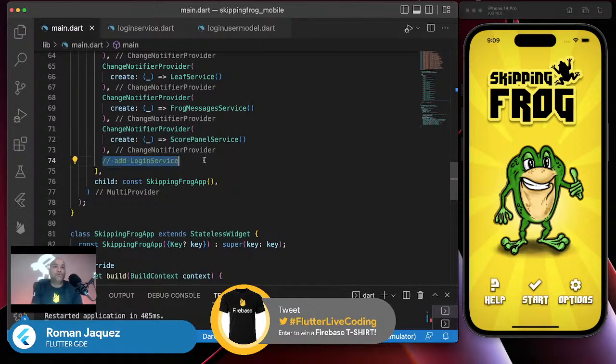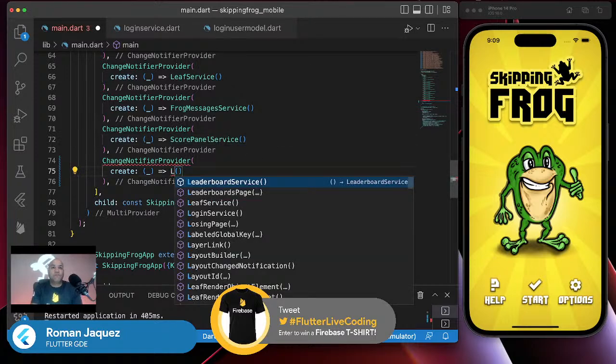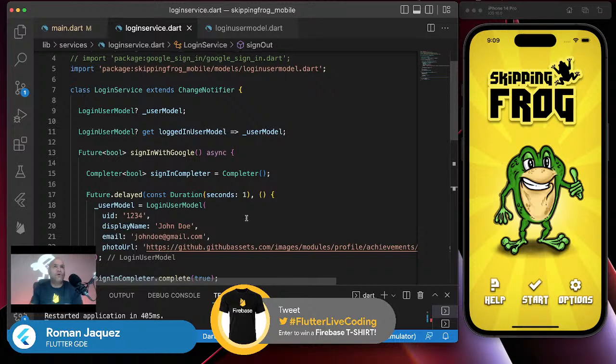See, I had a placeholder, and then I'm going to grab one of these, and I'm going to add my login service. I'm using the provider package, by the way, the provider state management strategy. I'm going to be using my login service. Perfect. So let's start again so I can show you at least how we should be working. So I'm going to save here. This is my login service. As you just saw, it's very simple.